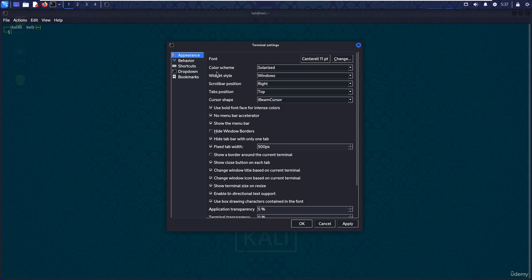So you can change the font, color scheme, widget style, scroll bar position, if you want on the right, you want on the left. Okay, you can change tab position where you want, cursor shape. So we have 3 different cursor shapes. I-beam cursor, you know this cursor. Okay, so if I click apply, so now it's changed.